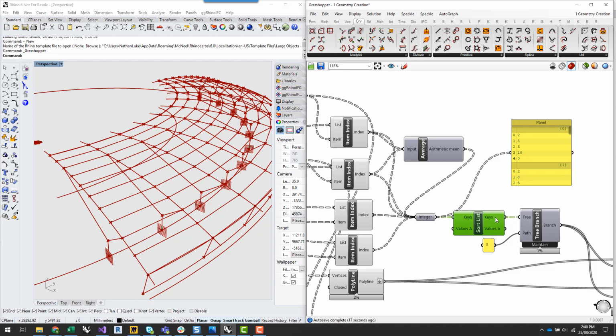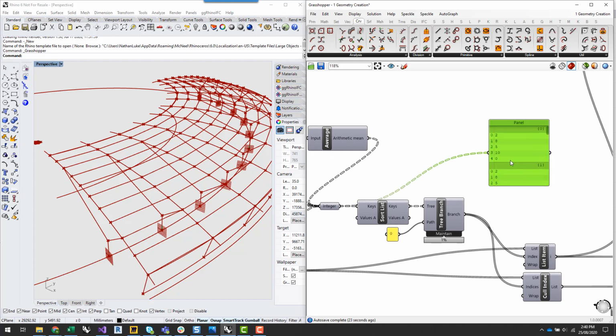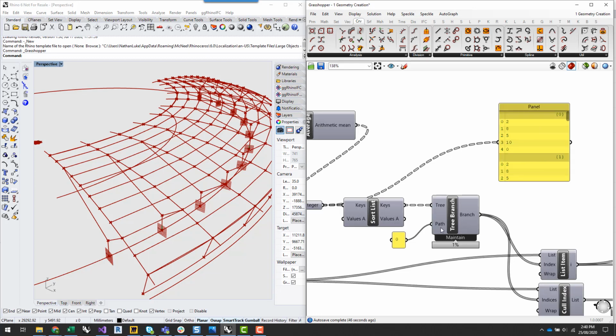Again, I can sort that list, and then, because I know that this structure, or each of these tree branches, is exactly the same because it's a very uniform structure, I can start just to work with flattened trees in this instance, because this bracing is going to be very uniform. So here I'm literally just taking the first path of this branch, which will just give me my single list of items because they're all the same.